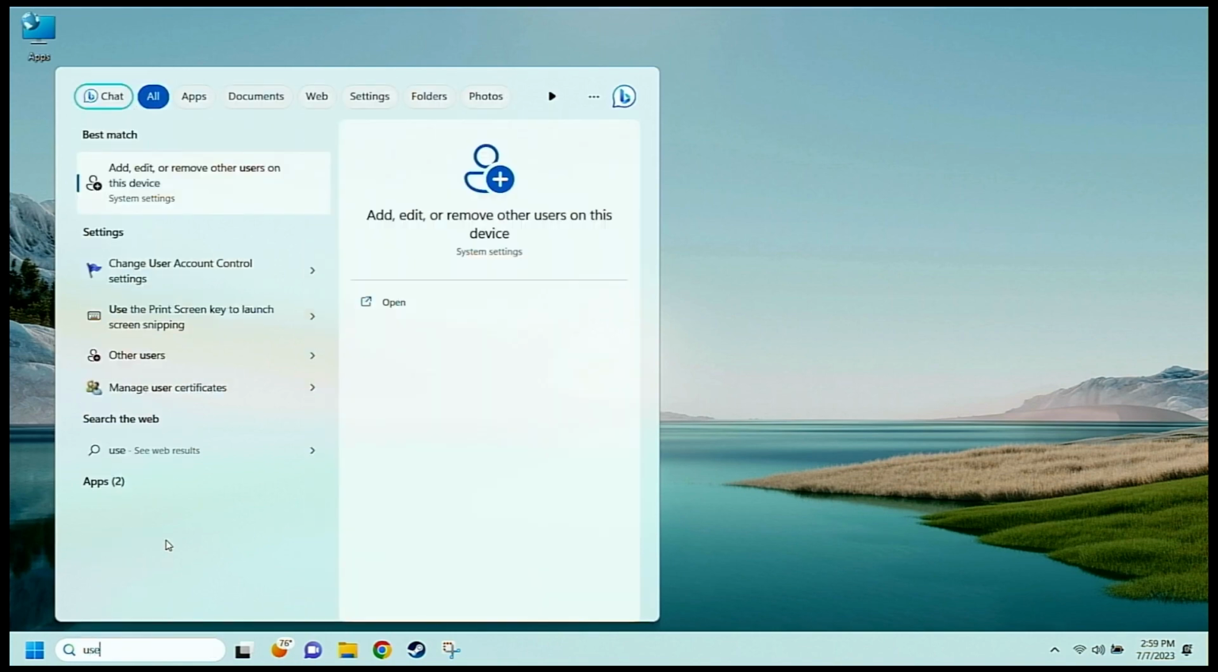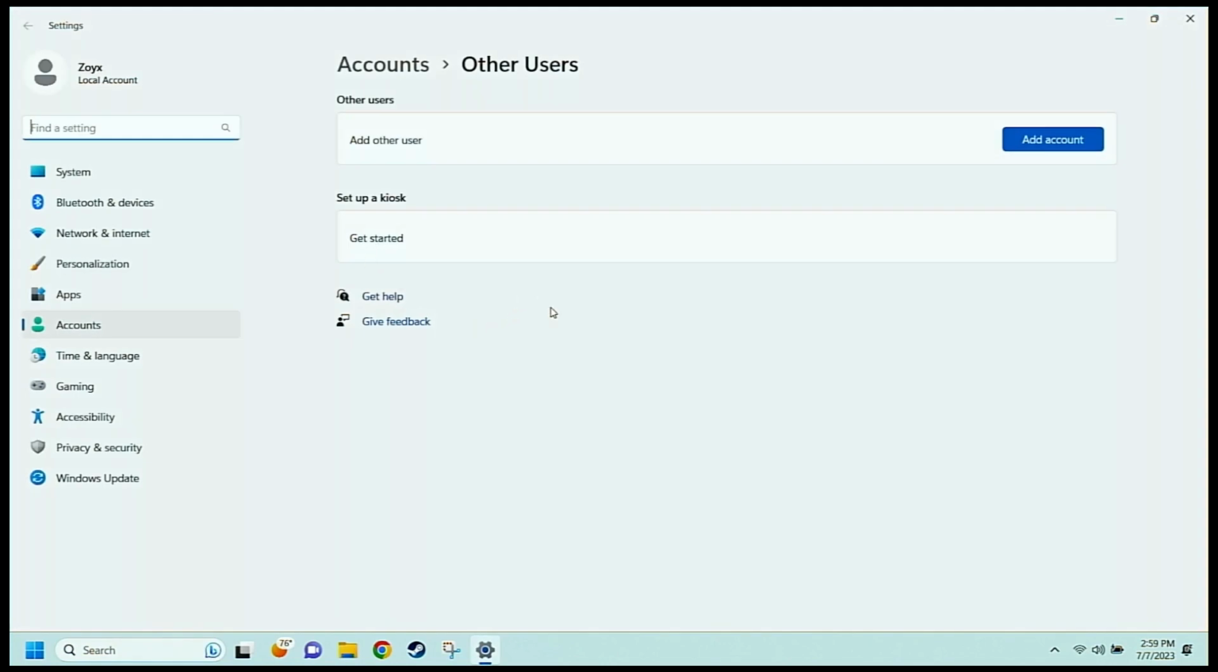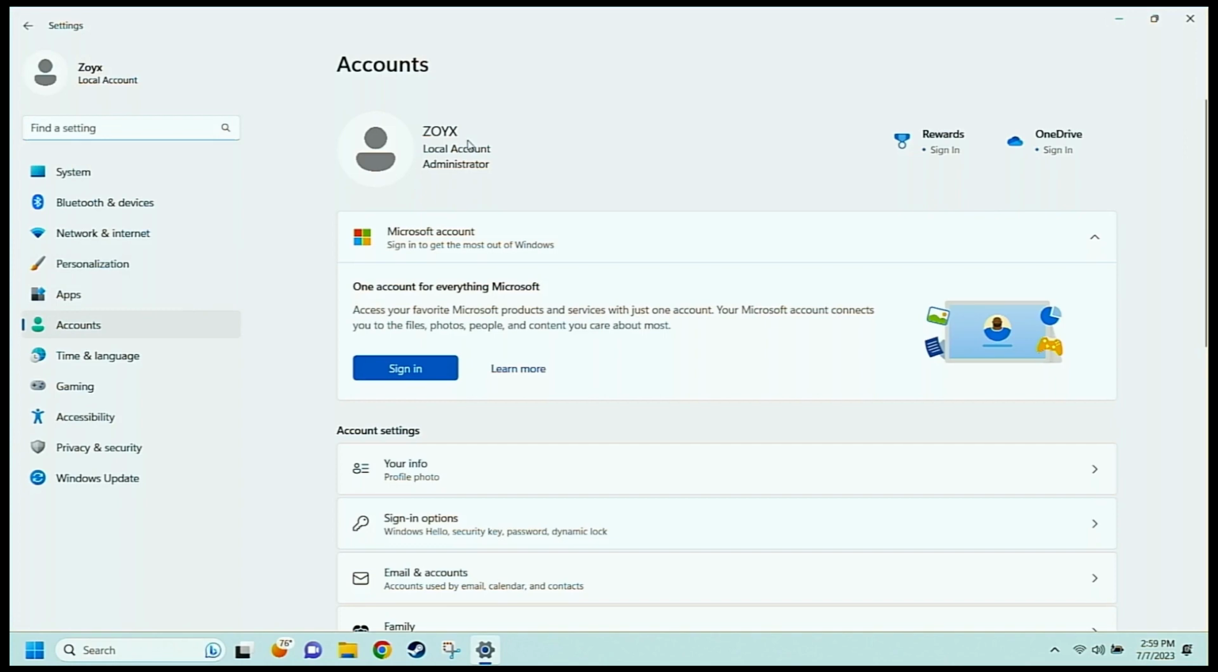First, we want to add a user, a local user, not a Microsoft user. So this is the status of it right now. This is my current admin account, Zoix. And you want to keep that because you're always going to need an administrative account to do stuff on this machine.